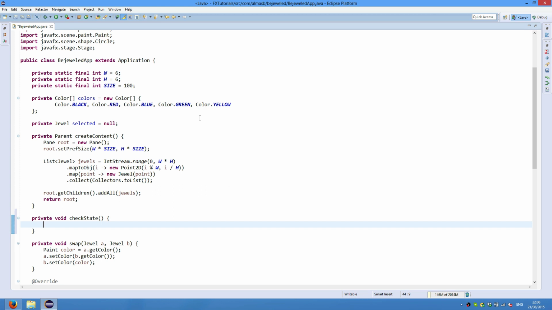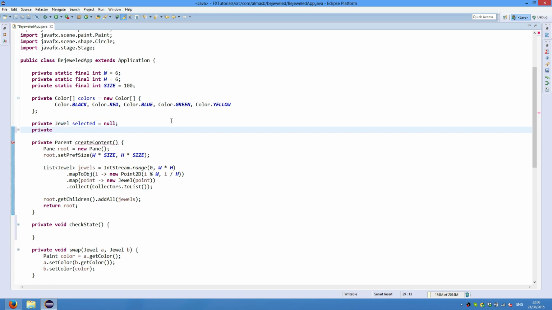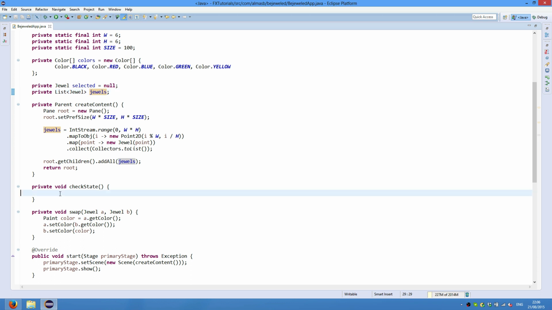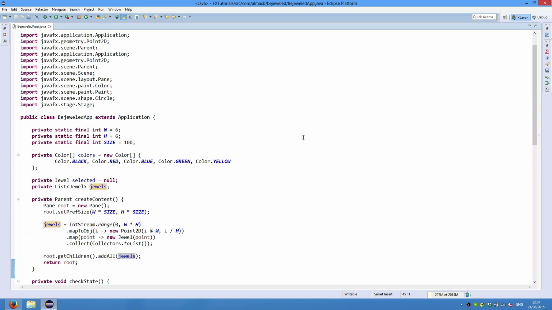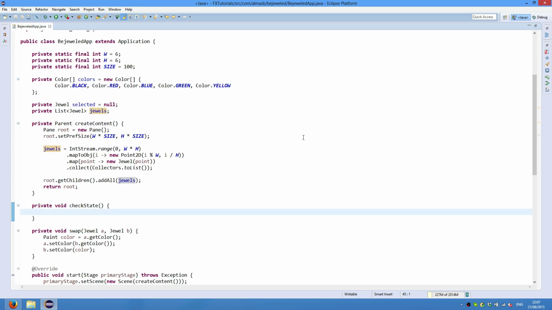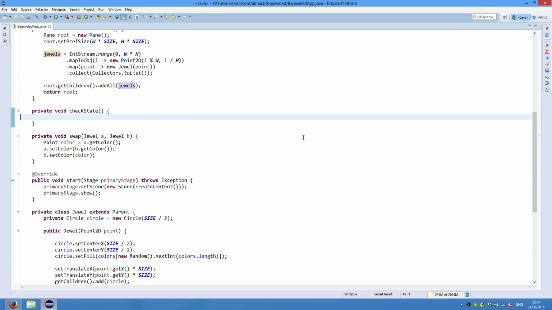And we will need to have access to the list of colors, or list of jewels, sorry. So that's list of jewels. So when we do our stream operation, the collected list will be assigned to the jewels, so that we could use that list later in checkState. And in checkState, we pretty much need to check vertical lines and horizontal lines, which we can do using streams again. Okay.